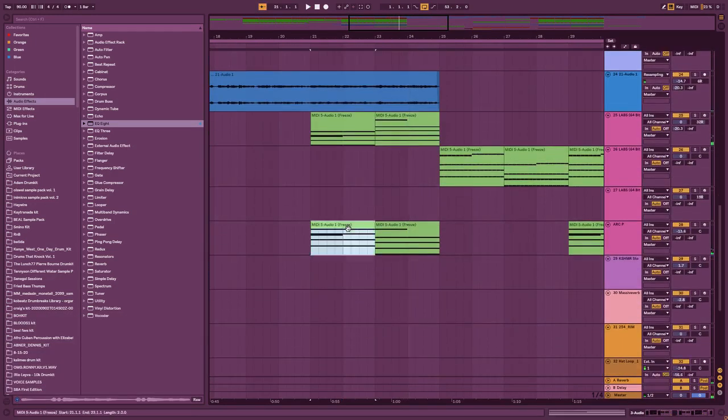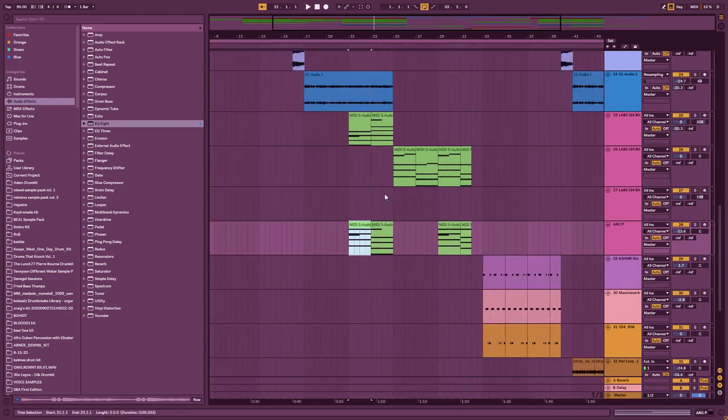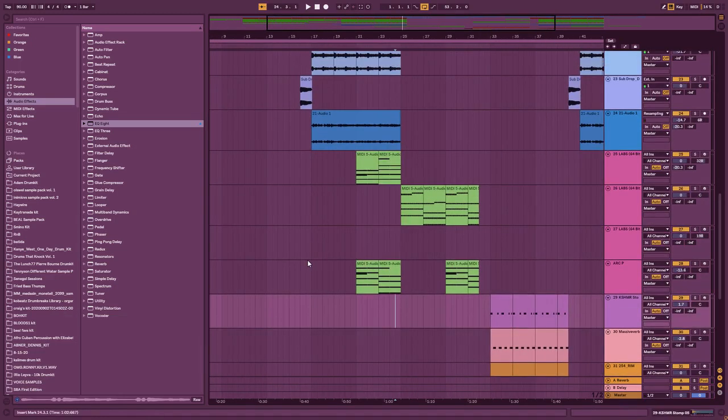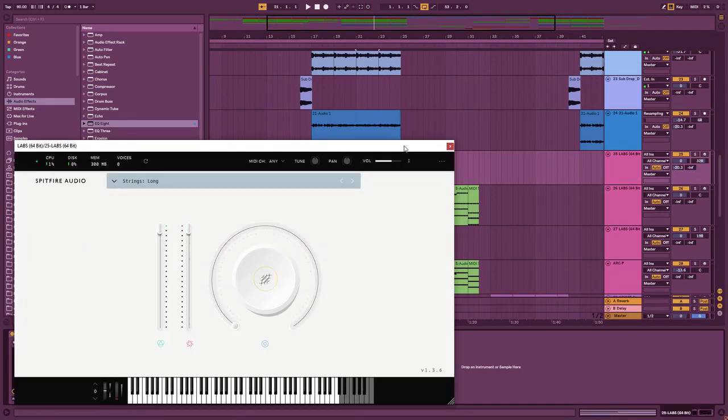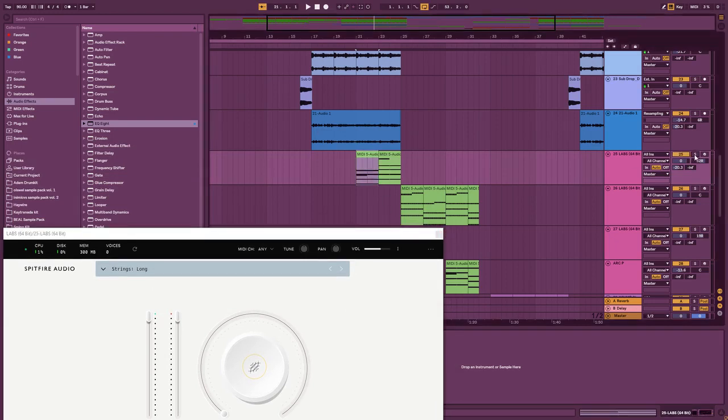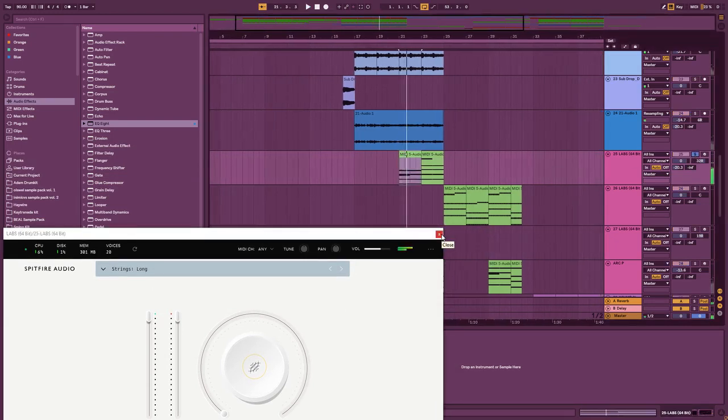The strings are just beautiful. So for the second half of the chorus, I wanted to just make it sound so cinematic. So I have Labs here with the fun little EQ curve there. It's a long preset to make it sound long, I guess.